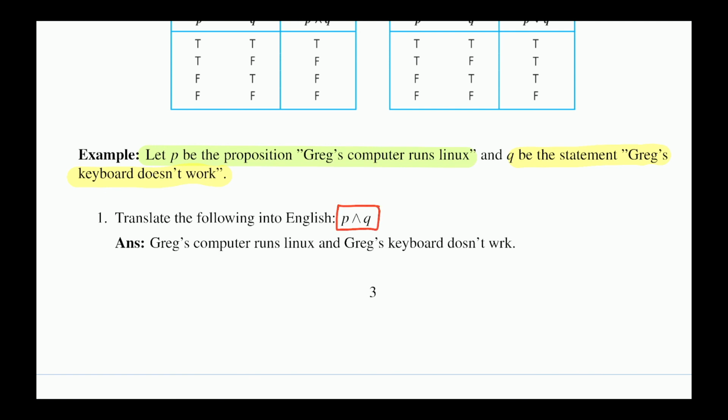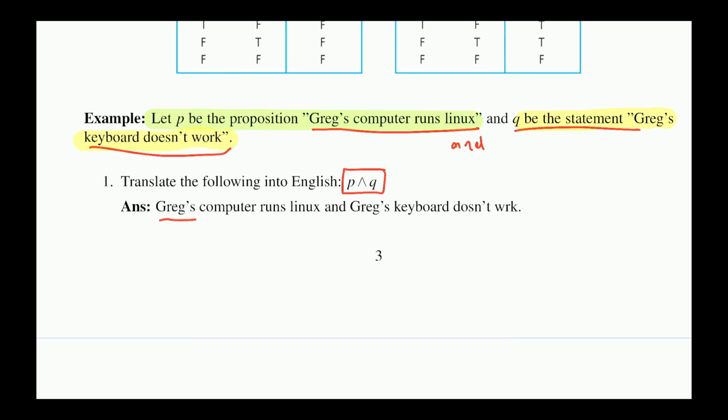Well, you know that for P and Q, all you're going to have to do is literally take this one and then say and this one. That's all you have to do. And so that's what we do here, right? Greg's computer runs Linux. That's the P. And that's the and. Greg's keyboard doesn't work.